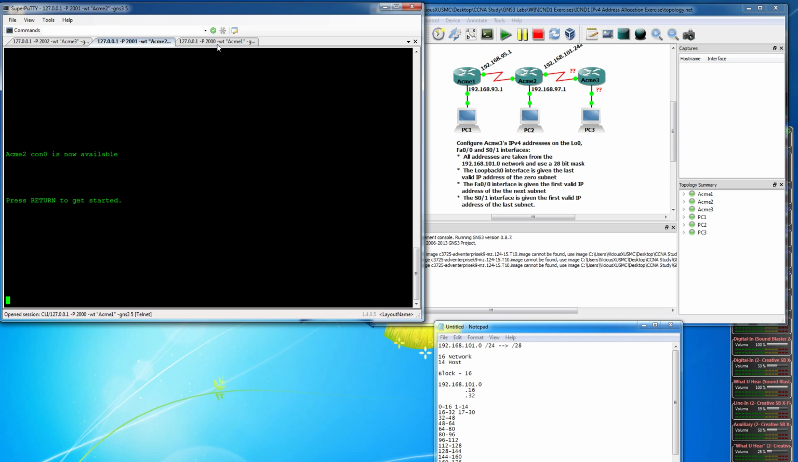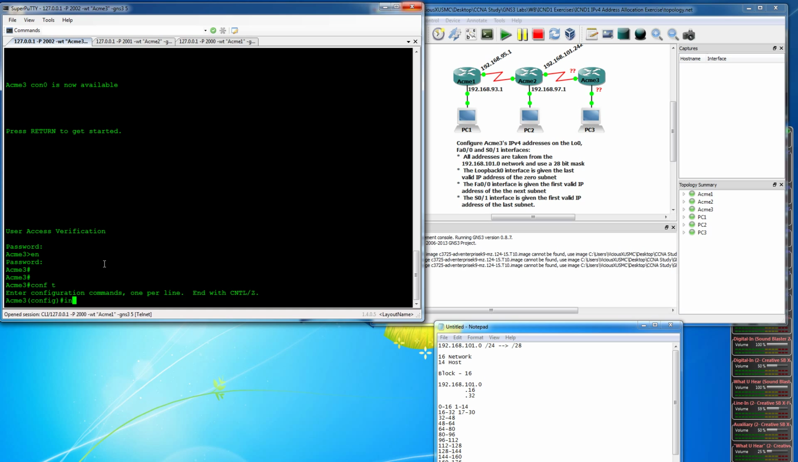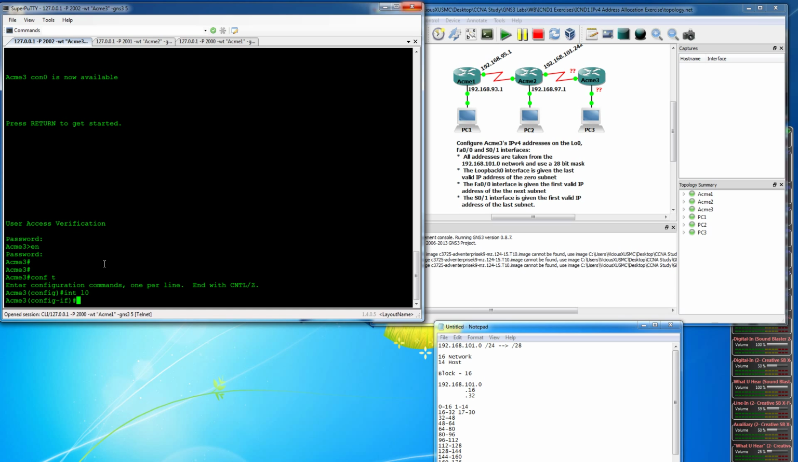We don't need Acme 2 or 1. We're going to do all of the configuration on Acme 3. Log in, enable mode. We'll start with our loopback 0 interface. So let's go global configuration mode, interface loopback 0, IP address.